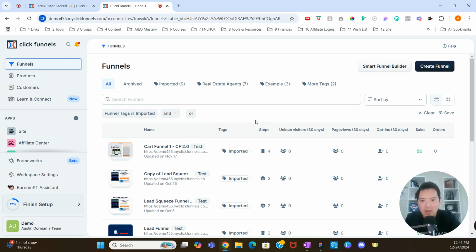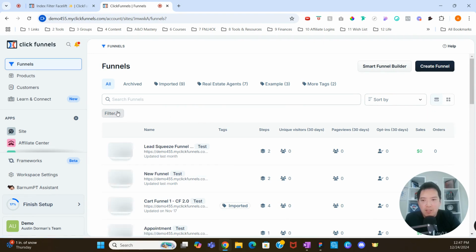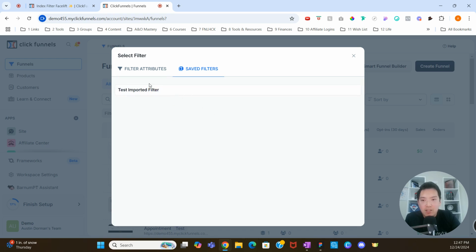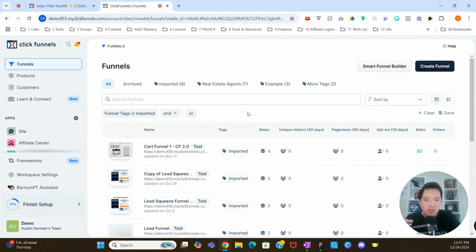So what we're going to do now is check out the filter section for that saved filter. And so we're going to clear this filter right here and then go to filter and then go under saved filters. And then we have that test imported filter right here. We're going to select it and it's already going to filter for me. So that's how you do filtering inside the funnels.